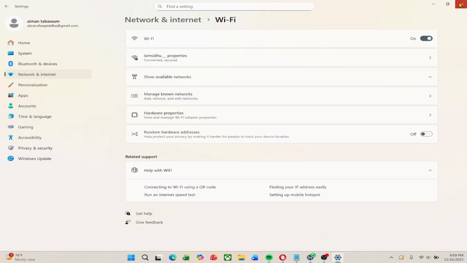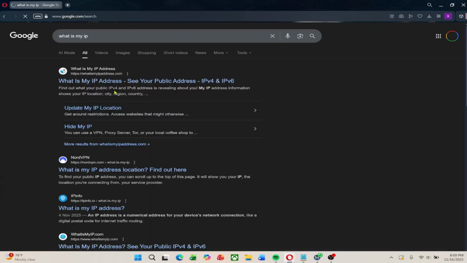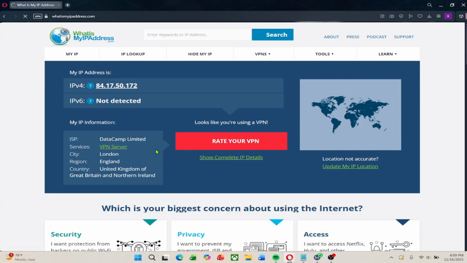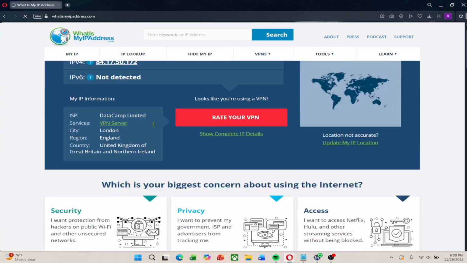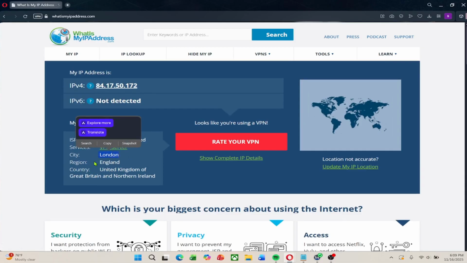Another quick check is to confirm your IP address. Open your browser and type what is my IP. If the location shown is different from your real location, a VPN is likely active. If it matches your real city or region, then you are probably not using a VPN.